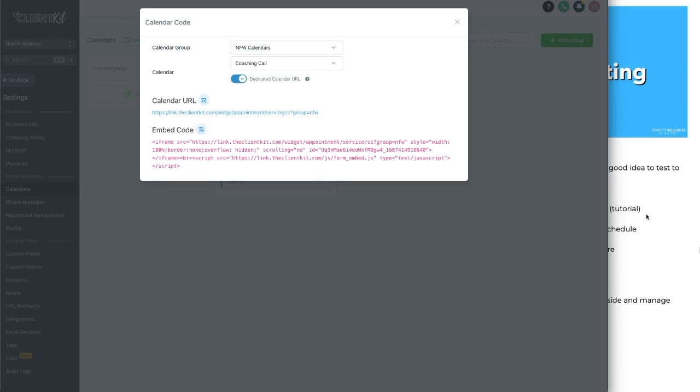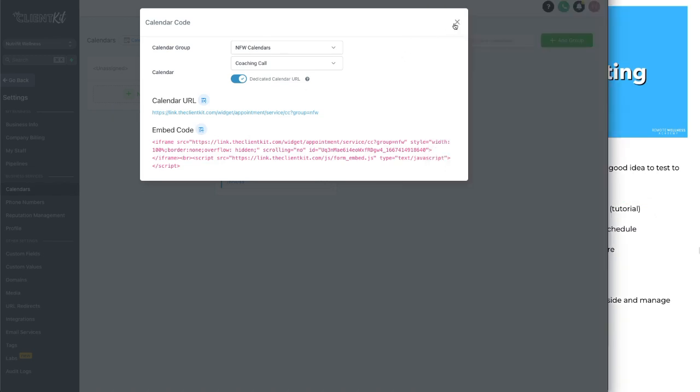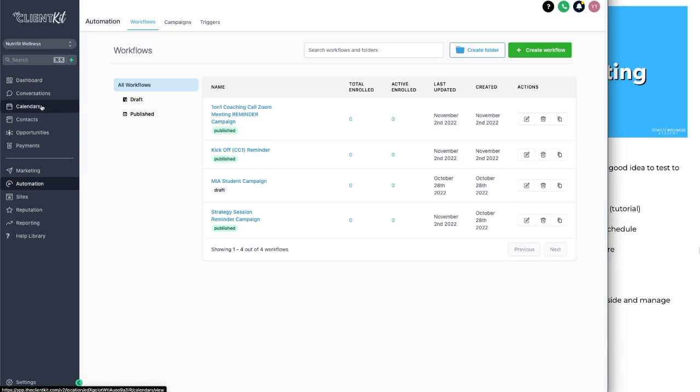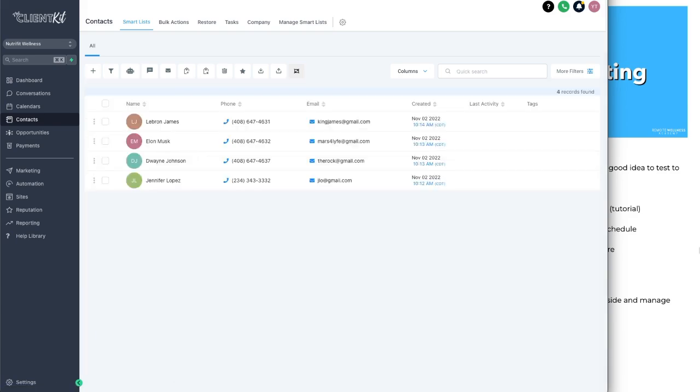That is the first method that I wanted to show you in terms of how to schedule appointments. The second method that I want to show you on how you can schedule appointments is going into contact records. So if I go over here to contacts at the left side, you're going to see I have all of my contacts on here.